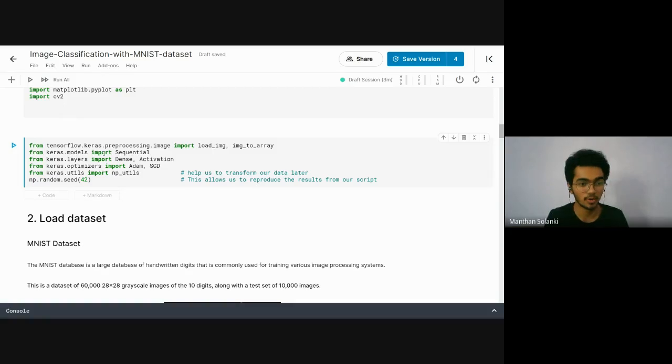And I am importing the model. The model is Sequential because this is a sequential model. Why? Because we have one stack of neurons in one layer, then we add the second layer, then we have the final layer. So this is a stack of layers. Then we need layers like Dense, meaning fully connected, and Activation, which contains all activation functions. Then optimizers: as we say, gradient descent, but here we have Adam, and SGD, meaning stochastic gradient descent. We will look at this later in this notebook. And this is np_utils, which also helps us transform our data later.